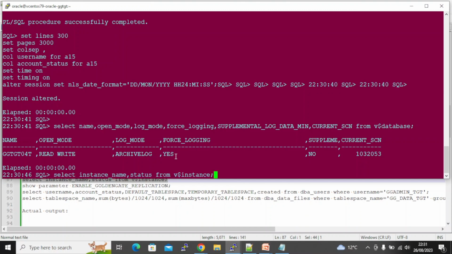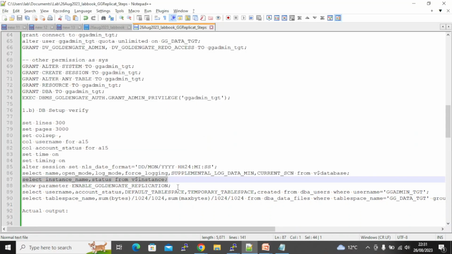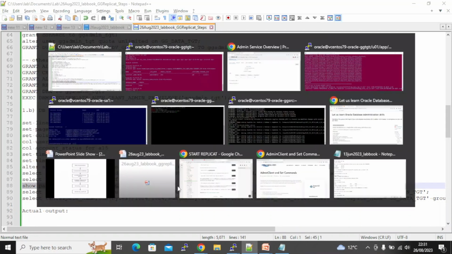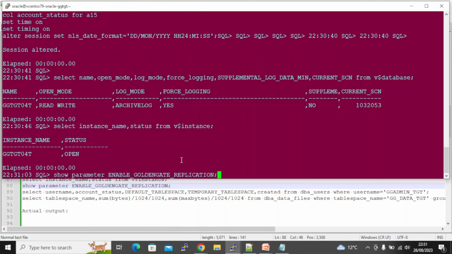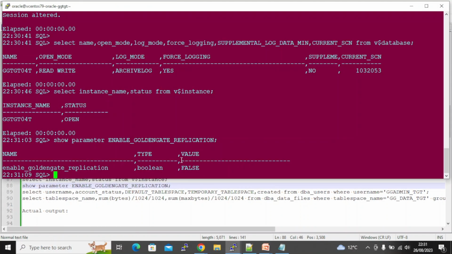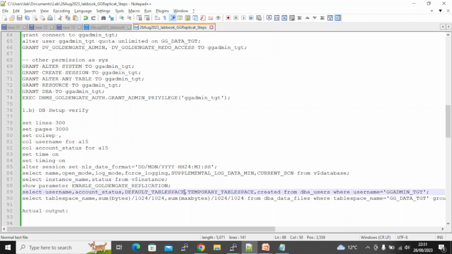And the instance is open. This parameter we disabled. Just verifying it. Yeah, it's not there. It's set to false.